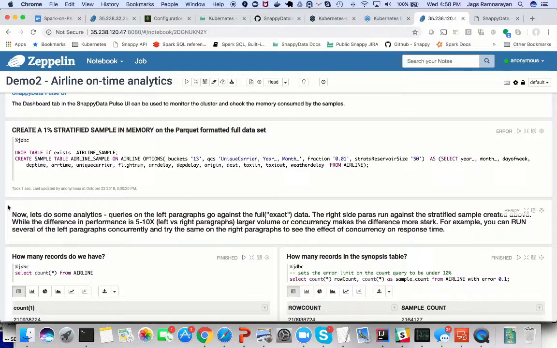Think about sample tables as if they're like indexes on the data set that might be sitting at the source. In this case, I'm creating one using a simple set of extensions we have on top of SQL. Of course, we have a data frame API also.